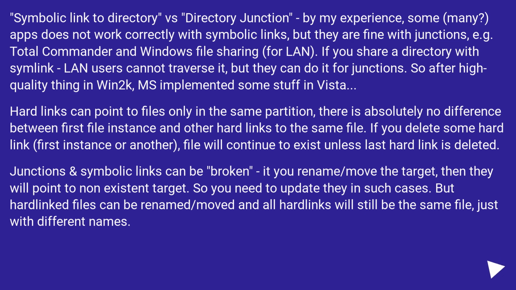Junctions and symbolic links can be broken. If you rename or move the target, then they will point to a non-existent target. So you need to update them in such cases. But hard-linked files can be renamed or moved and all hard links will still be the same file, just with different names.